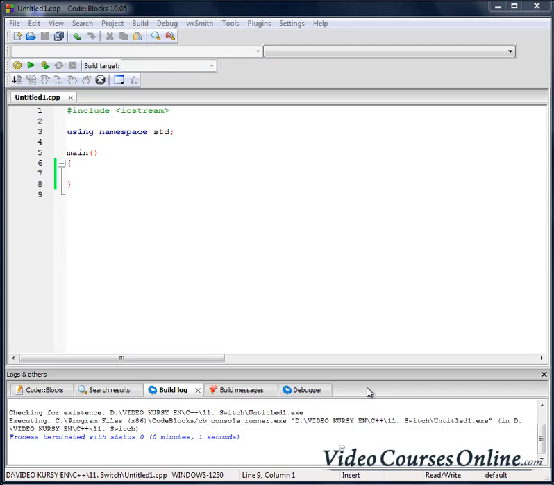Hello everybody, today we are going to talk about switch. Switch is used, as the name suggests, to switch between cases depending on the value of a variable.